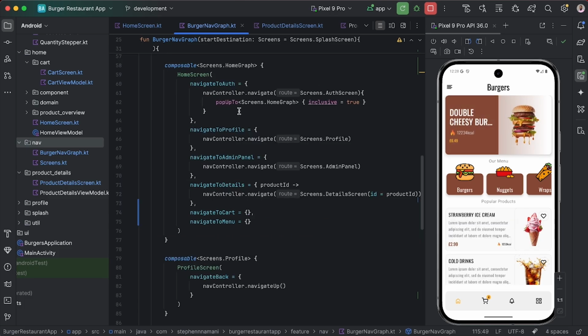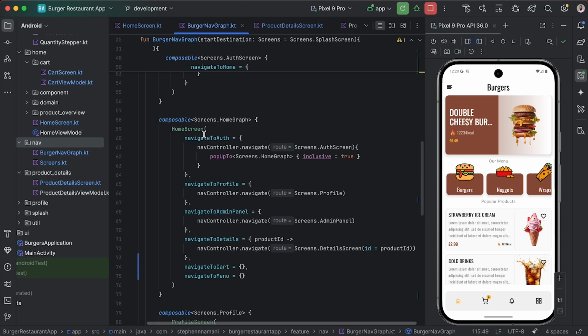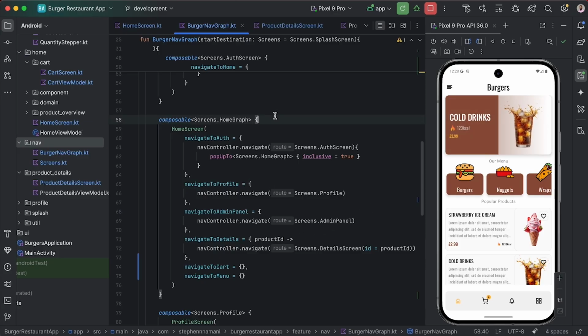So what else we missed is that in our home graph, we have not been able to listen for the incoming tab switch request that we have just implemented. So let's do that and see if that helps us get to where we want to go. So let's call this entry here.